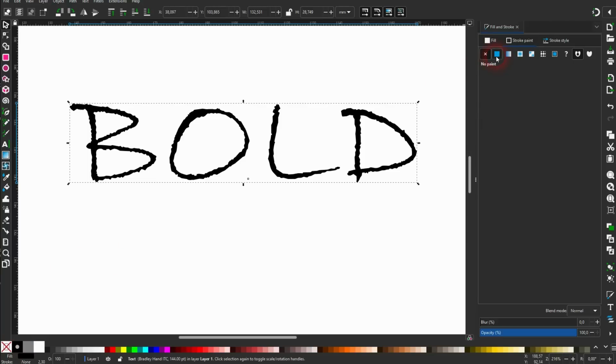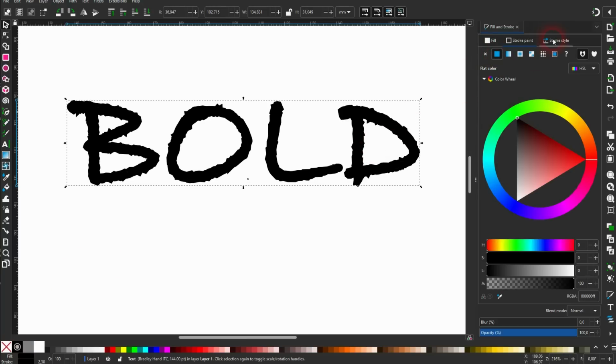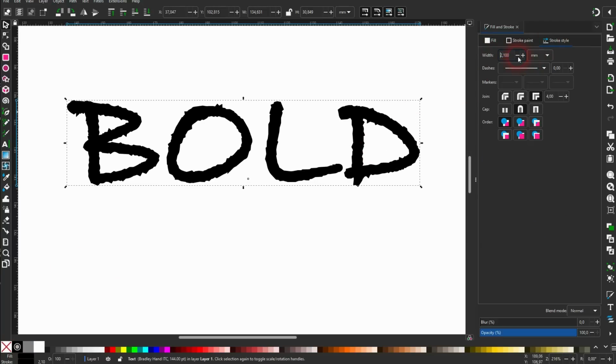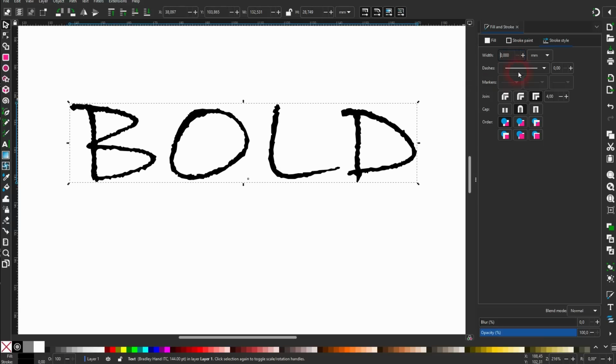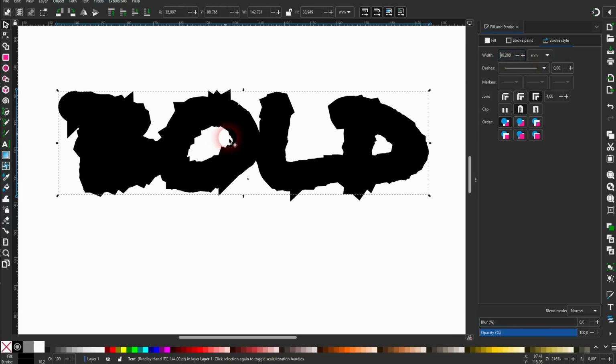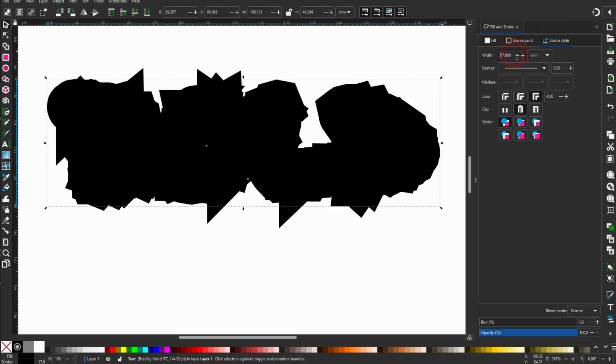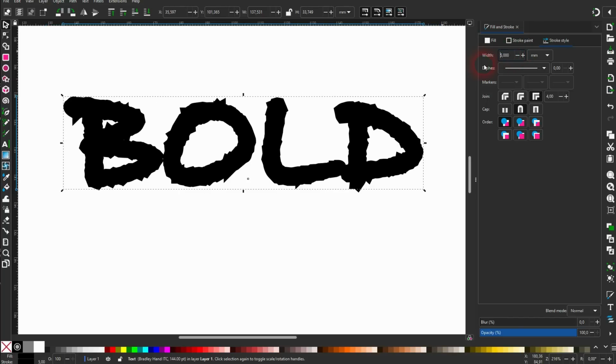You can also hold Shift and click on the color swatch below. And then you can go to Stroke Style and adjust the stroke width. At some point, the results are going to be unusable, so be careful. But in general, this is a way to make thin text bold. Let me use, for example, 3 mm.